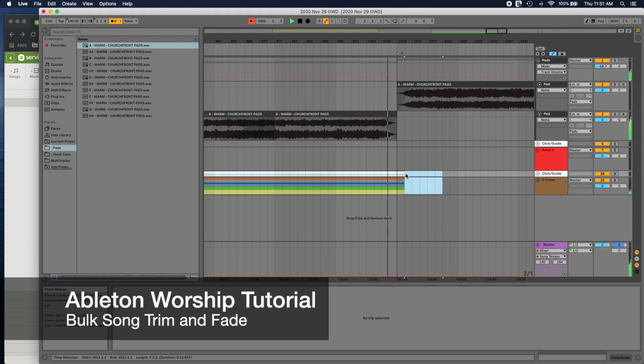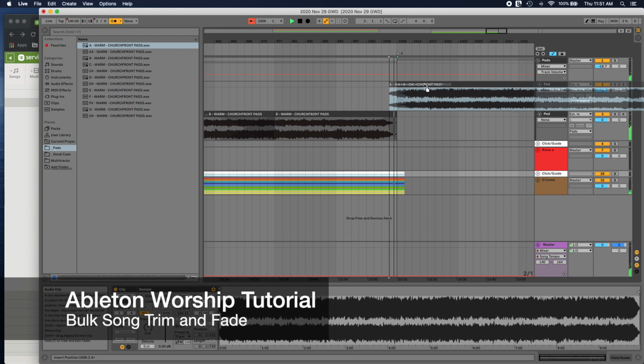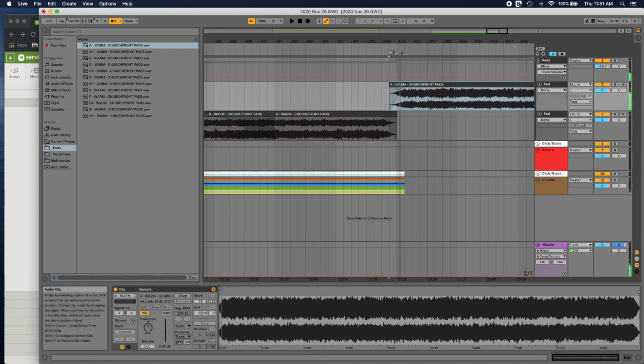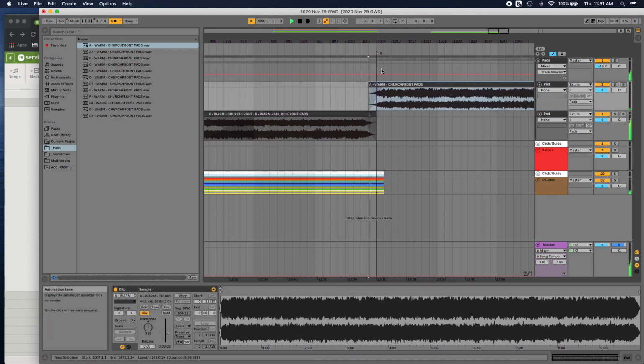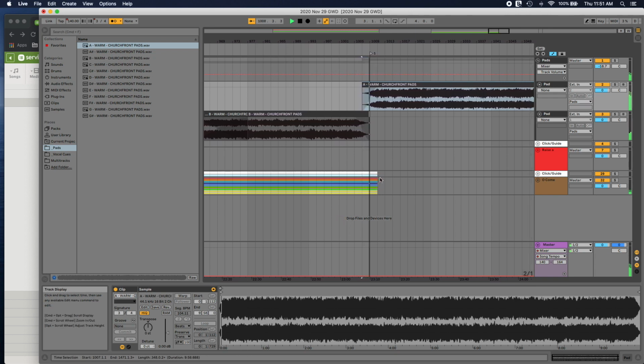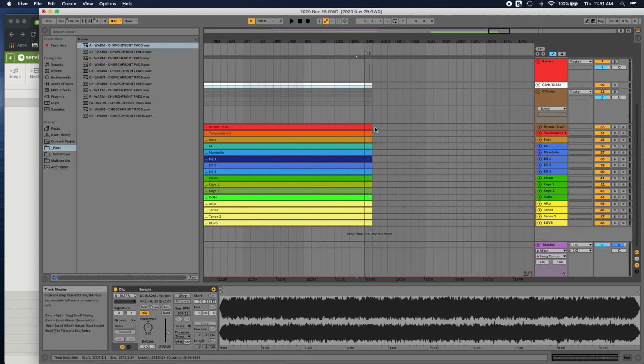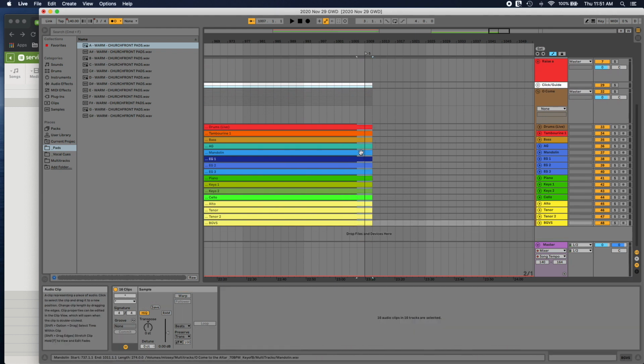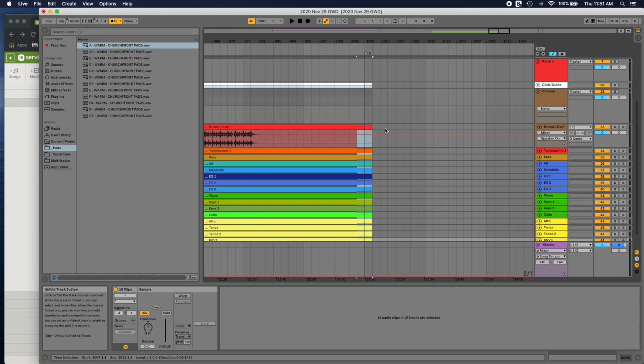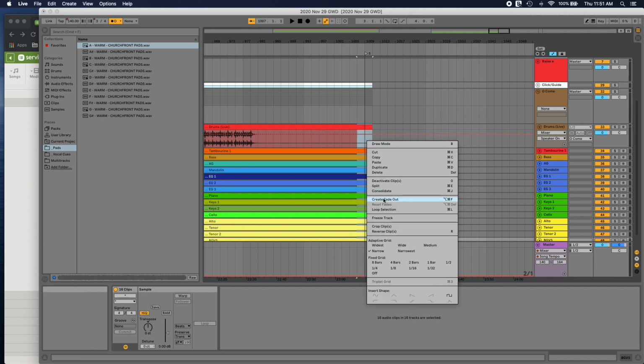And all I did to delete them is just highlight them and then hit the delete keyboard button. And again, we'll just make sure there's a little bit of overlap for these pads. And just to make sure that I didn't accidentally cut off anything really dramatic, we're going to create a fade out on the entire song.